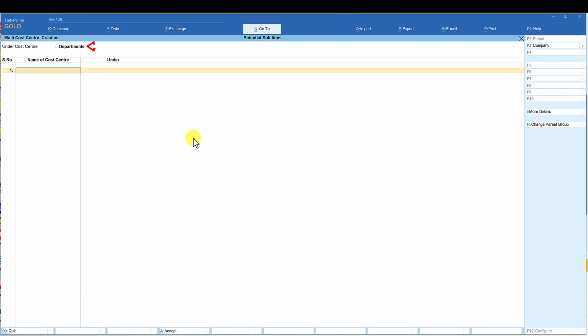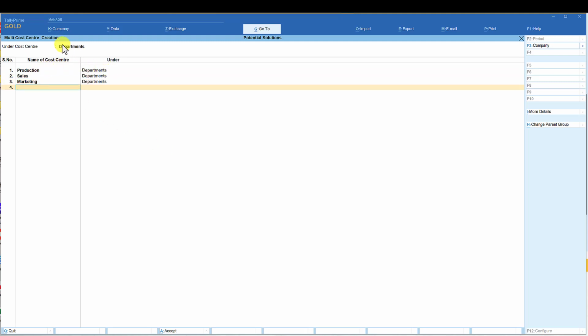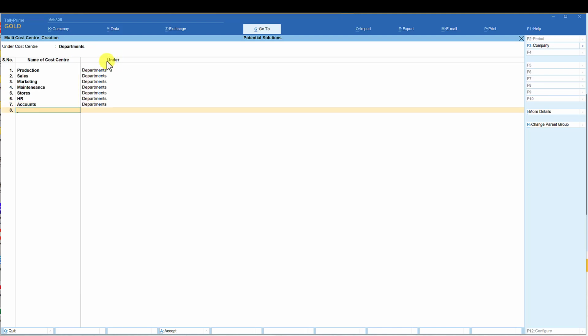Accept it and you will now see the primary cost center of departments has been created. Under this departments cost center, we are going to create sub cost centers: production, sales, marketing. You will notice that the primary cost center of department gets automatically selected here as under. If there are no other cost centers to be created, all you have to do is just press enter at the blank here. It will ask you, do you want to accept this creation screen?